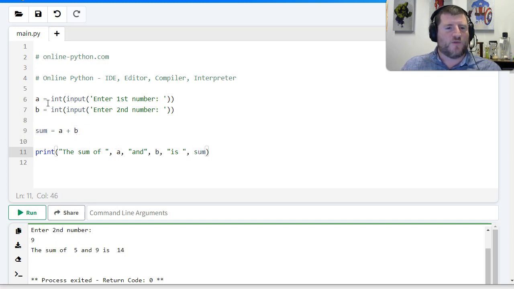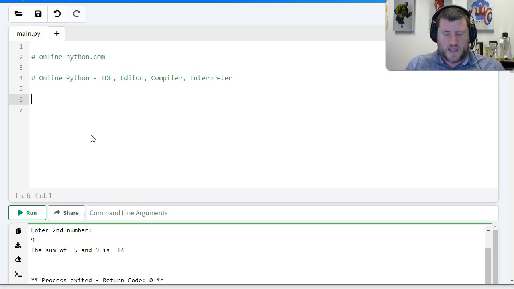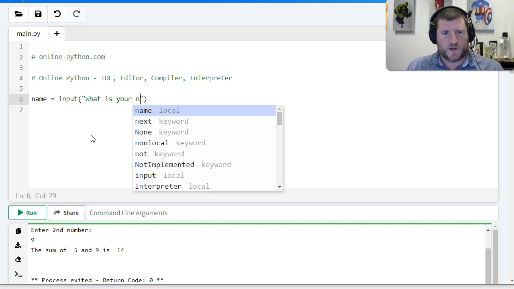So when we're looking at code, this is kind of the idea. We have inputs, and then we have outputs, right? And all along the way, we're going to have variables, and they're going to have values. So I want to go through and just do kind of the default hello world. So I'm going to delete all of this, and I'm going to make a variable called name and set it equal to input. What is your name?